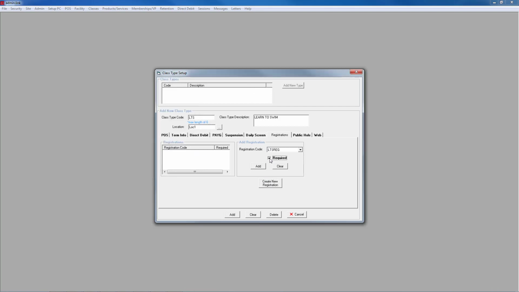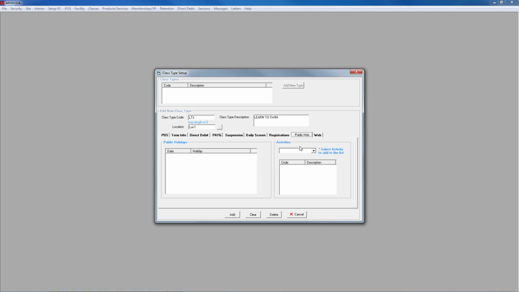Select Required if this registration type must be applied to all bookings for this class type, then click Add. Under the Public Holidays tab, any public holidays that have been set up and assigned to this class type will be listed here. Public holidays are set up separately and will be covered in a later video. We can also add any activities associated with this class type for access purposes.